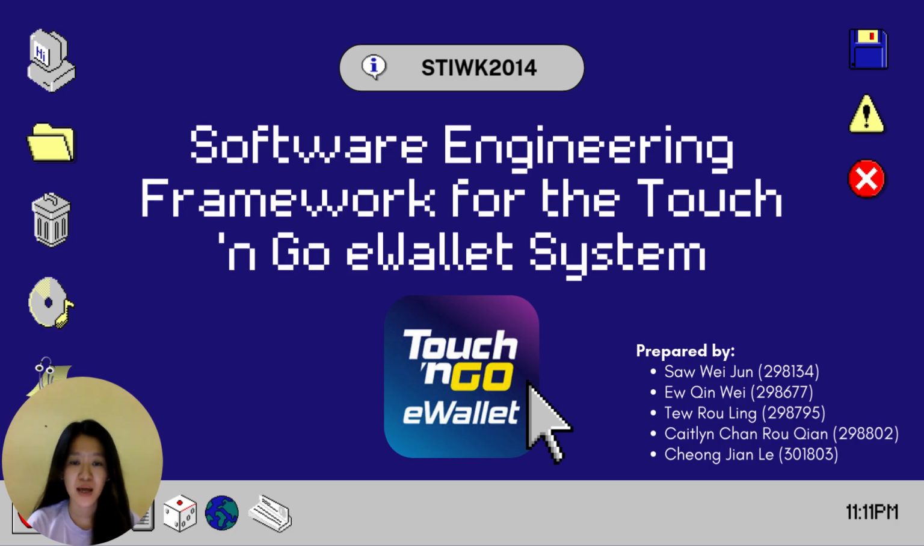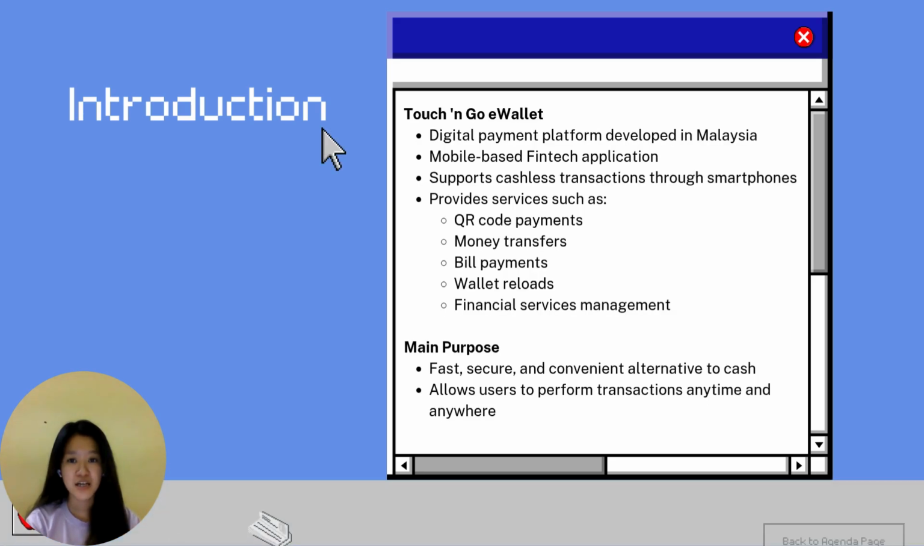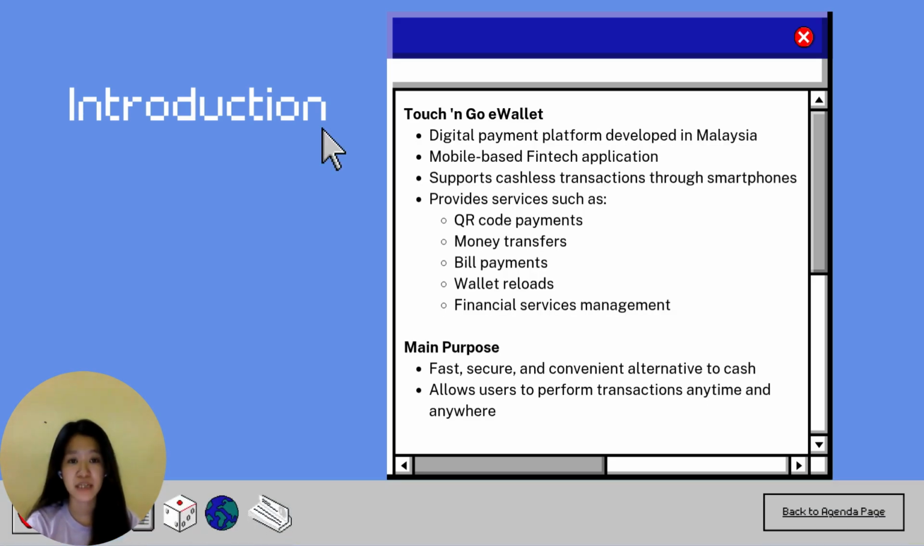My name is Tew Rou Ling, and my group members are Wei Jun, Qin Wei, Caitlyn, Qian, and Cheong Jian. Touch and Go eWallet is a digital payment platform developed in Malaysia. It is a mobile-based fintech application that allows users to perform cashless transactions using their smartphone. The application provides various services such as QR code payments, money transfer, bill payments, wallet reloads, and financial service management. This feature allows users to manage their daily financial activities conveniently within a single application.